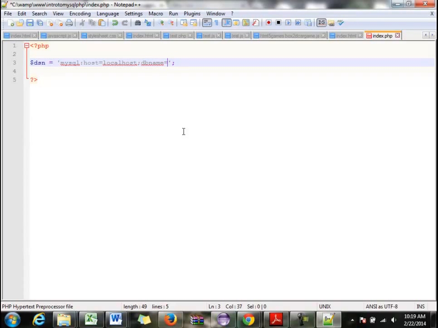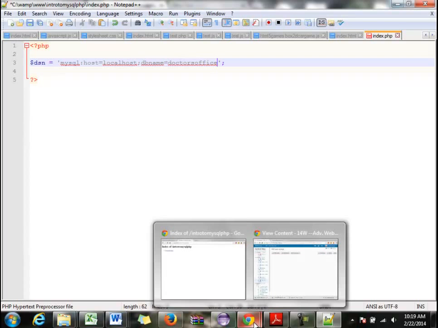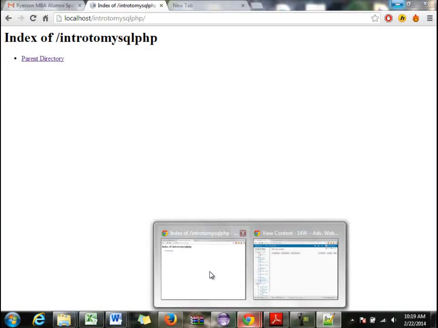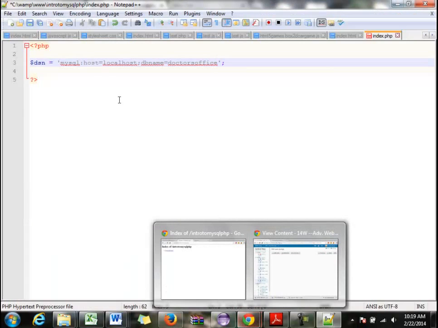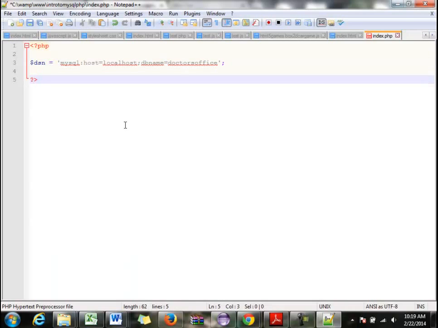No, not the table, the database. Doctor's office, right? And remember, it has to be exact. This stuff is case sensitive, and even if you have the wrong type of quotes or an extra space, a lot of times it'll fail. So your attention to detail when you're dealing with this stuff is so important.